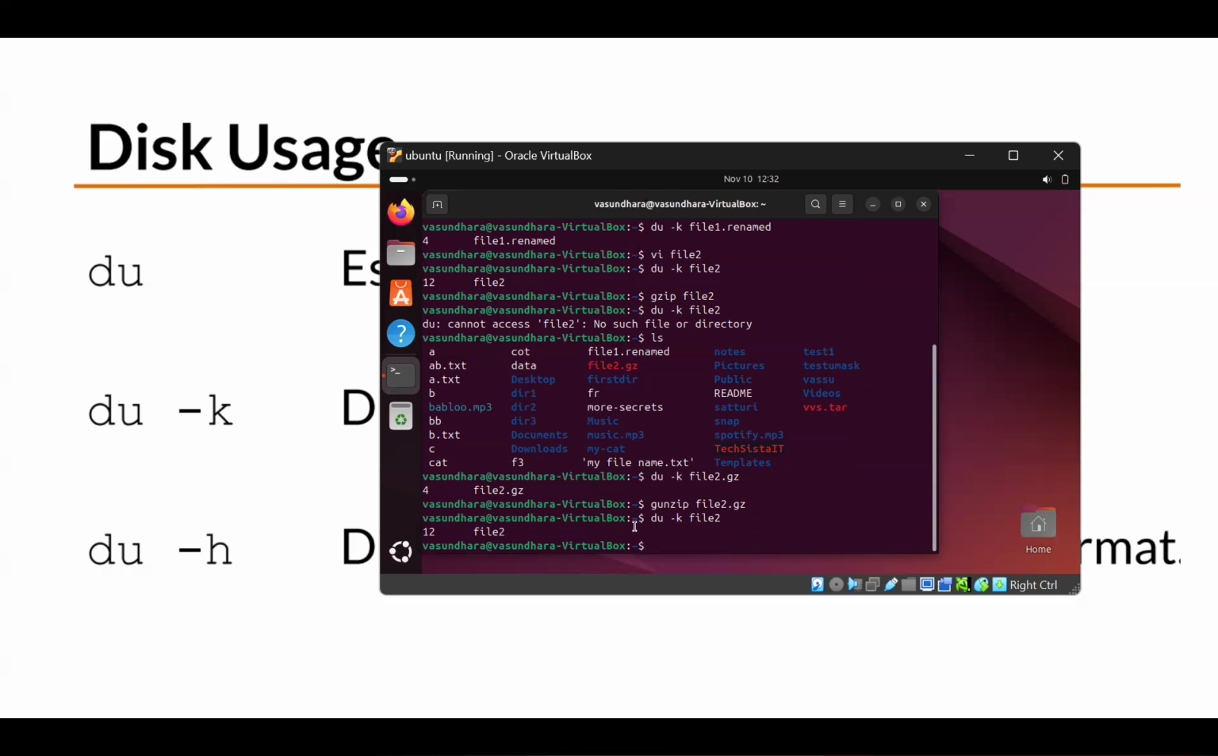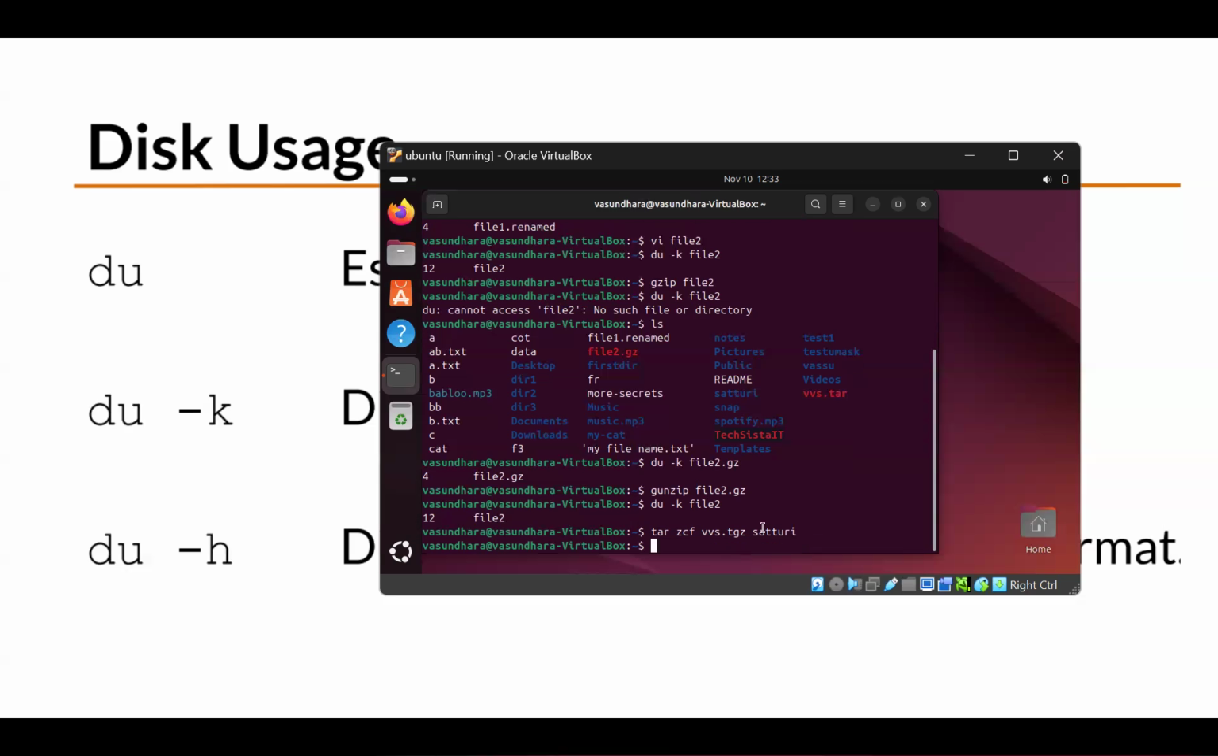If you want to create a tar archive that is compressed, you can use the z option for the compression. You can run tar zcf, c for create and f for file name, with the name ending in .tgz. This is the short form for tar that's compressed with gzip. Here we use .tgz. Let me compress Satori, followed by the directory name, and click on enter.